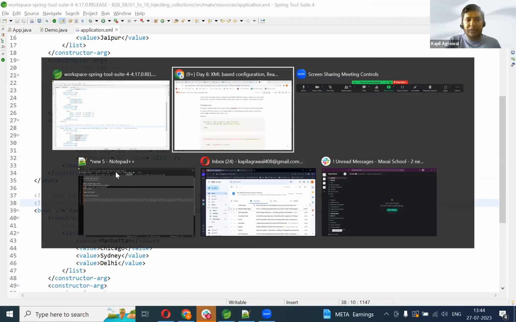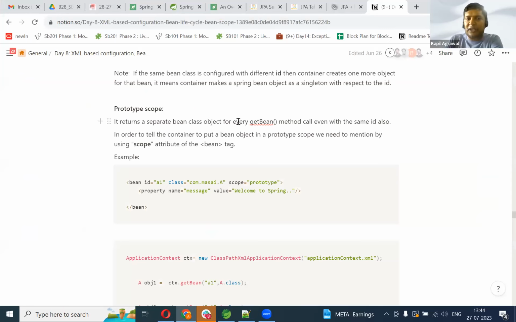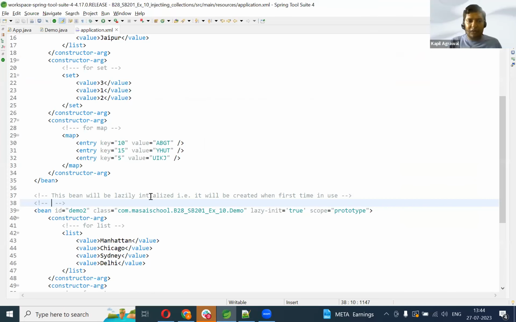So prototype scope returns a separate bean class object for every getBean method call, even with the same ID. In order to tell the container to put a bean object in prototype scope, we need to mention it by using the scope attribute within the bean tag. So it returns a separate bean class object for every getBean call, even with the same ID.